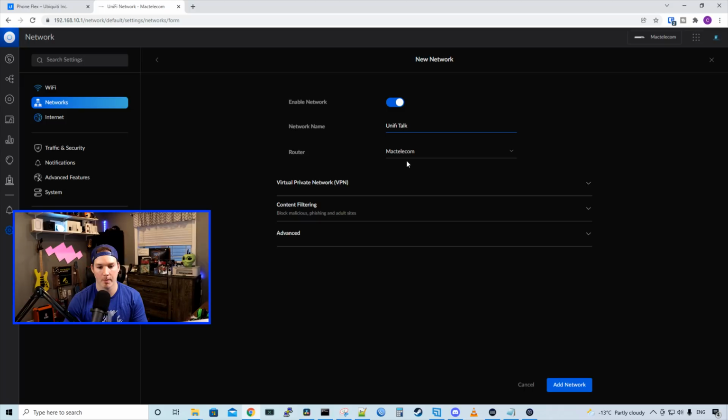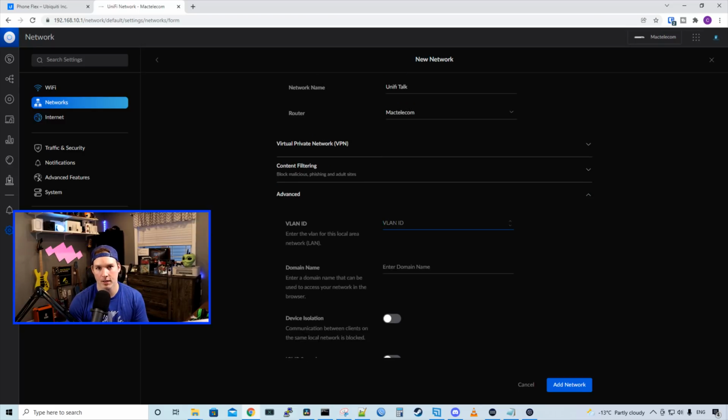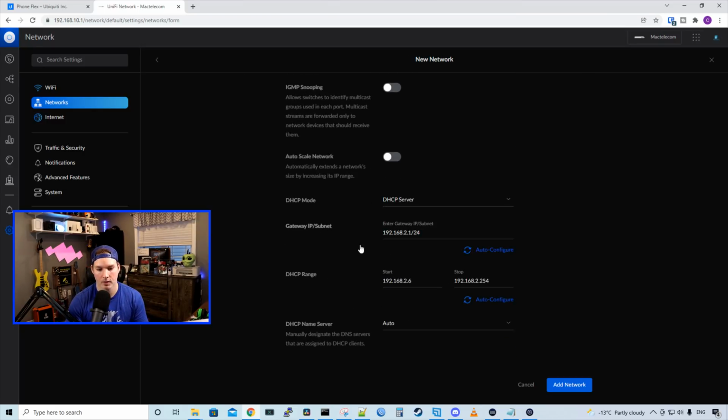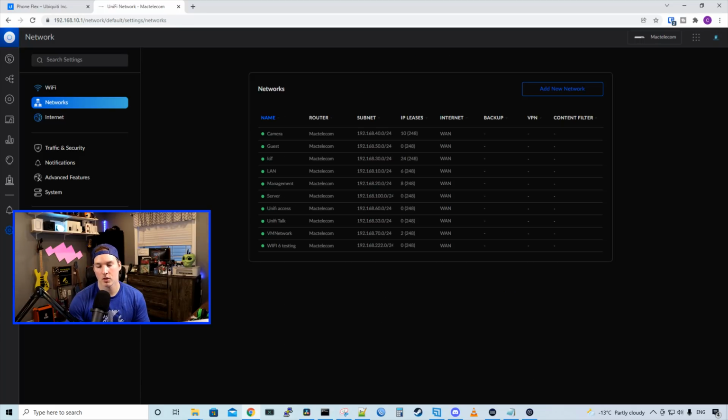My router will be my Mac Telecom, which is my UDM Pro, and then we'll click the drop-down arrow on advanced. I'm going to give it a VLAN ID of 33, and we're going to turn off the auto scale. I'll set the subnet to 192.168.33.1. And then we'll auto configure the DHCP range and press add network. So now we have our Unifi Talk network created. We need to tag the switch ports that we want to connect these phones to.